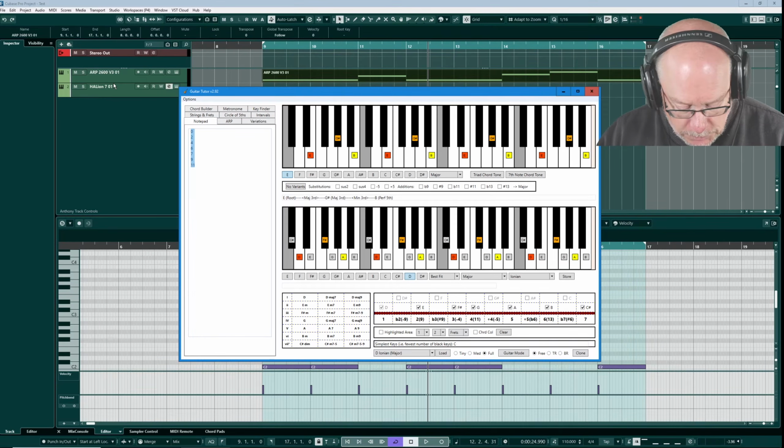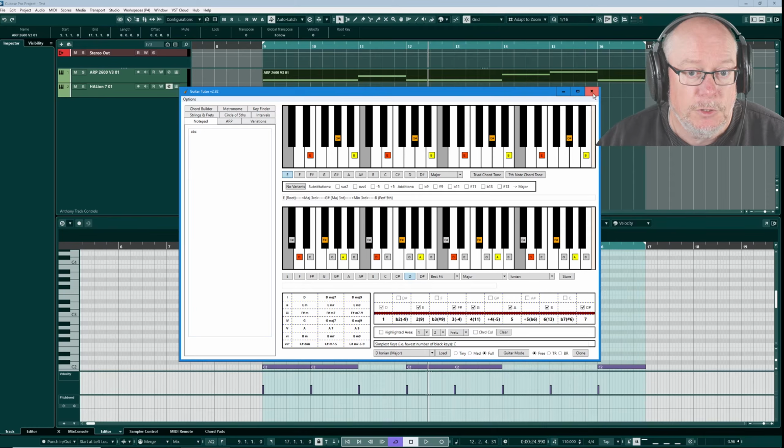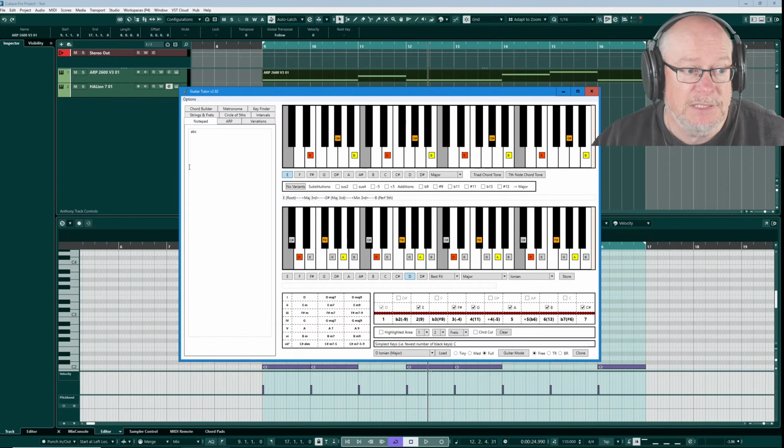This is a persistent clipboard. Whatever you type in here, shut your application down. When we reload Guitar Tutor, ABC is back.